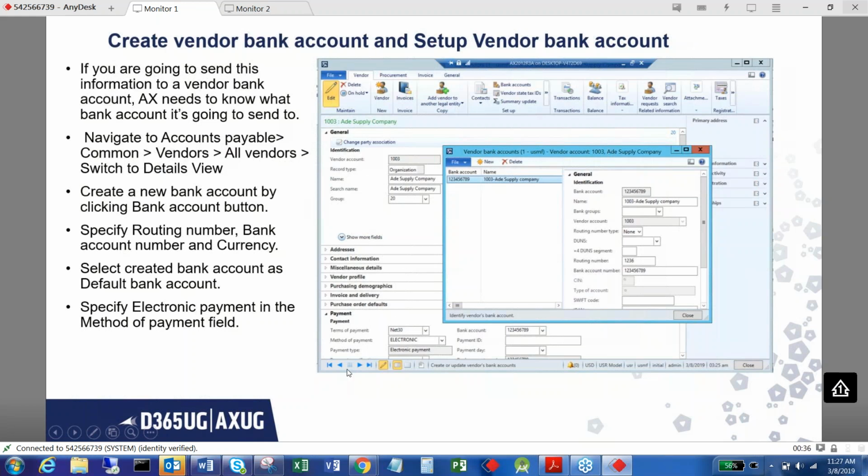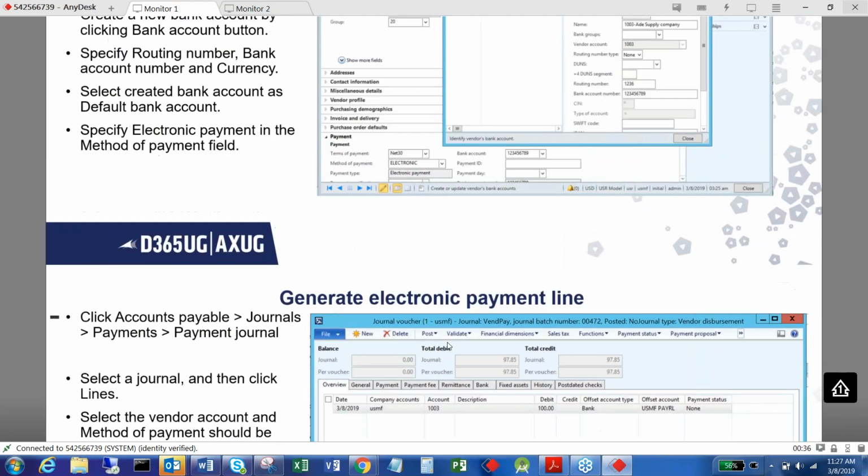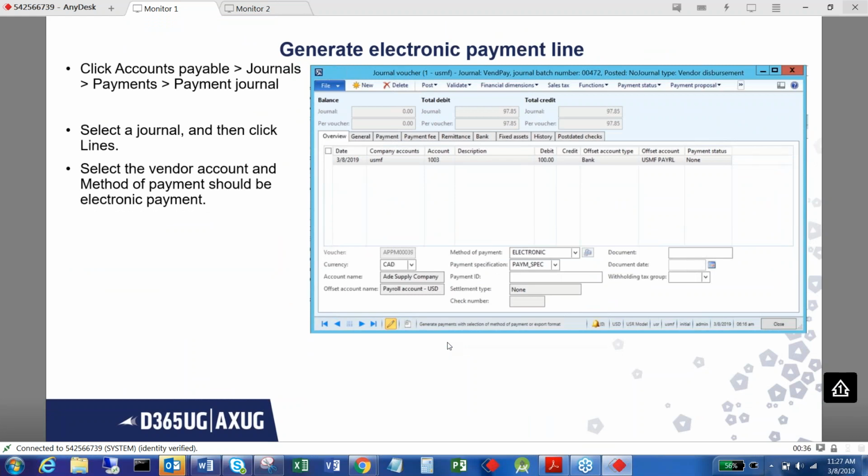So that you have to do, and specify electronic payment in the method of payment. If you can see on the general tab here, you have to provide the method of payment as electronic, and that is the one which you have created in the before slide. Then it will be a similar kind of setup. You will go to vendor, you go to a payment journal. The only difference would be in the method of payment and the payment specification. So in the payment specification, you will do electronic payment specification.